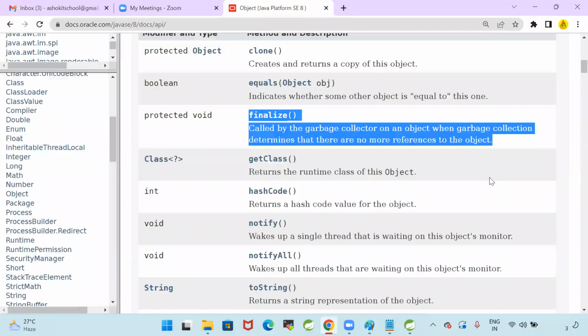What is the meaning of finalize? What is the purpose of finalize method? Finalize method will be called by the garbage collector when it determines an object is eligible for garbage collection.